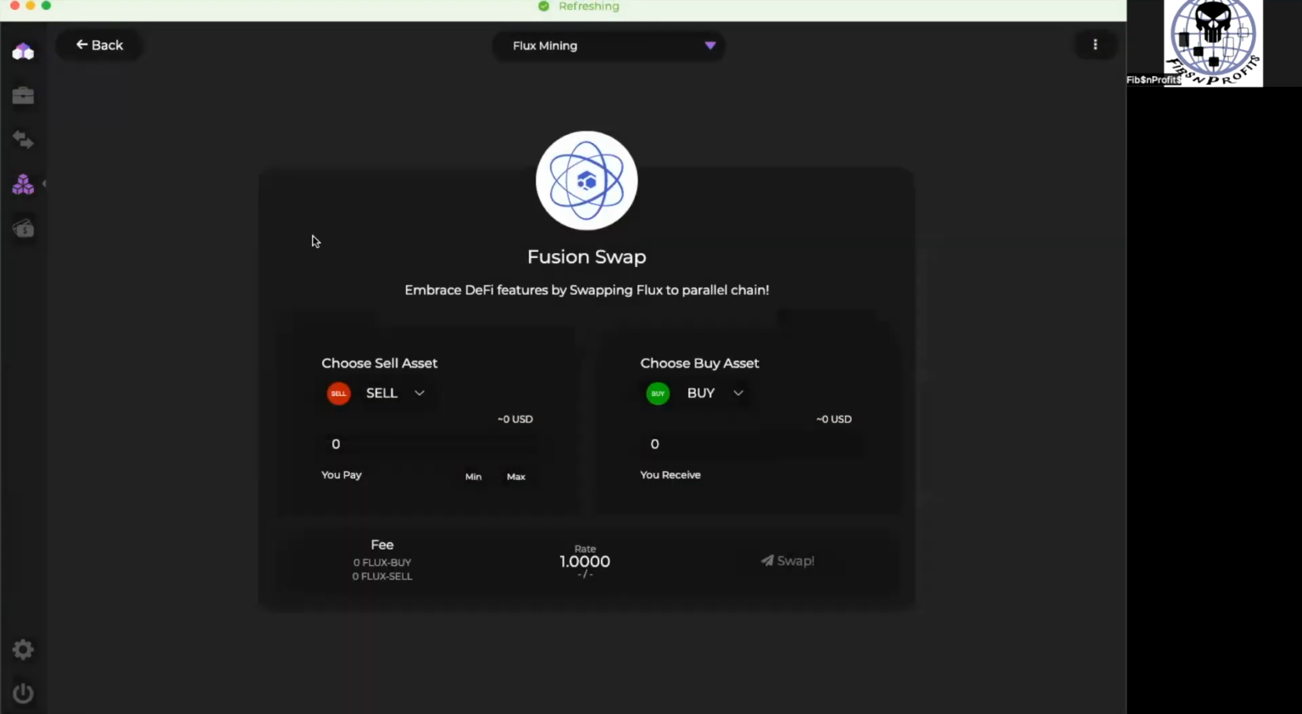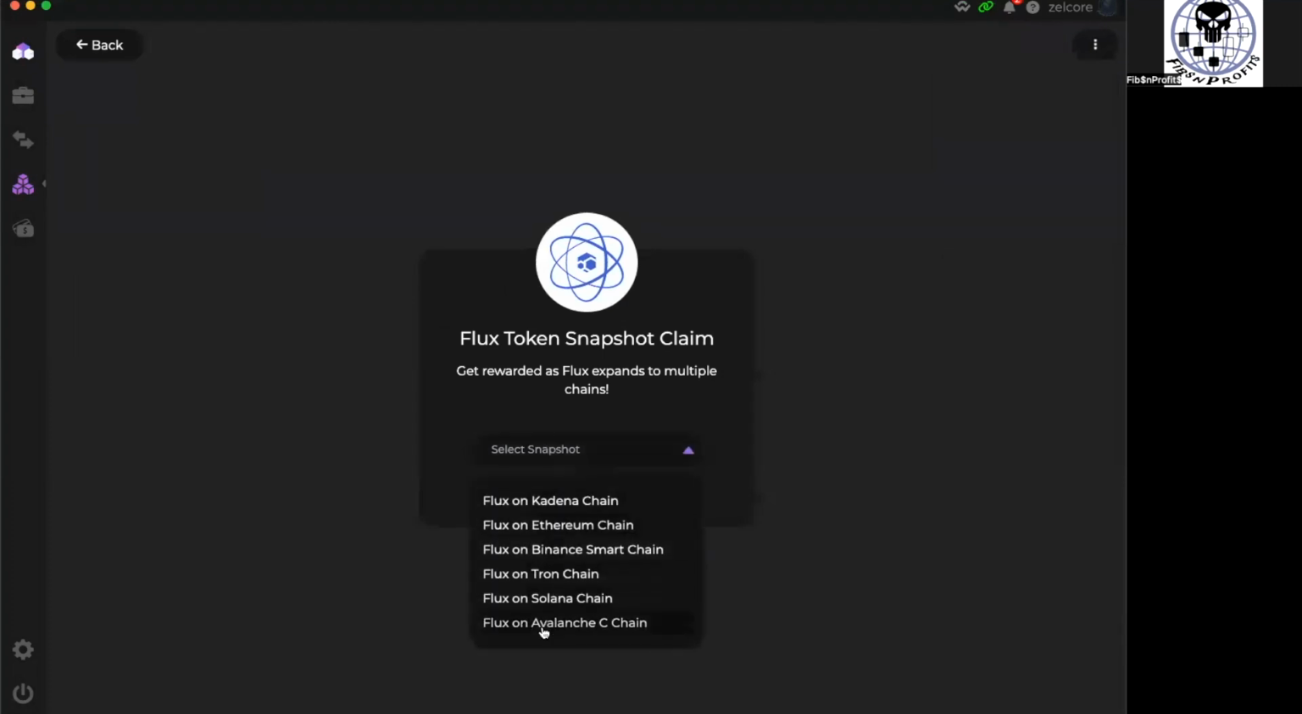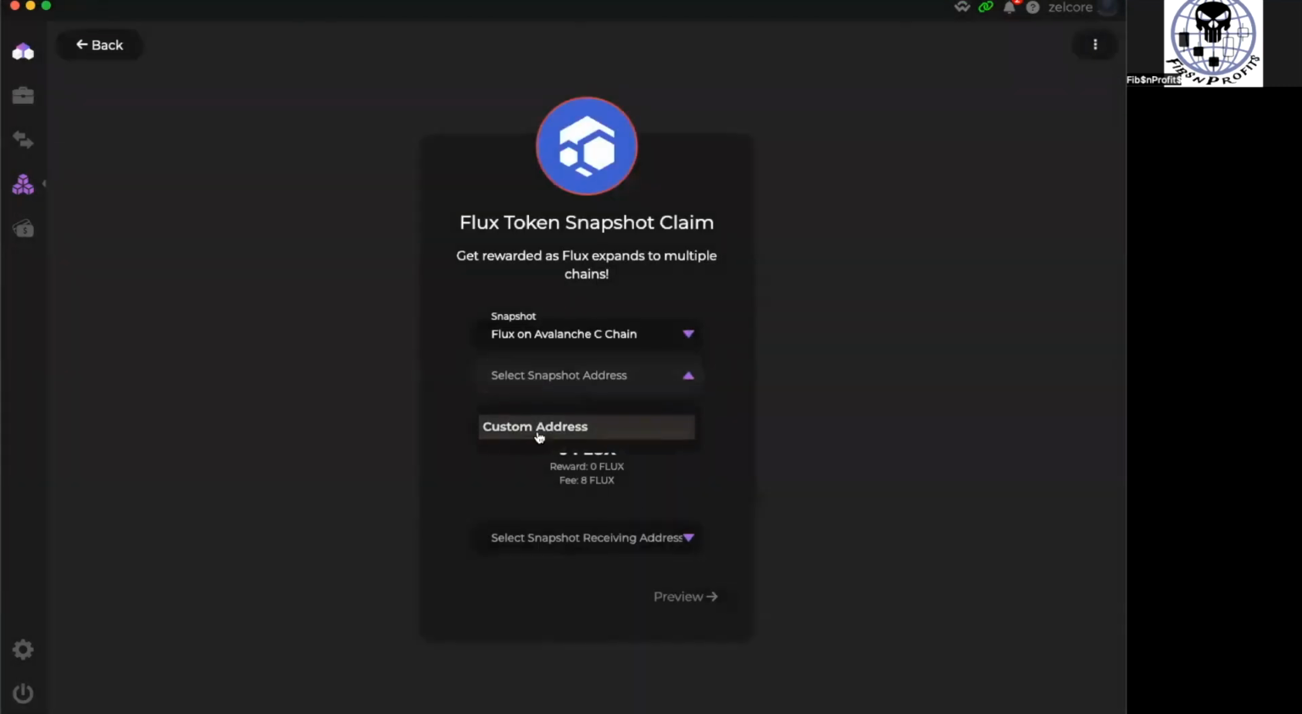Again, going to apps to Fusion and then coming down to snapshot claim and just going down to the Avalanche Seed network and you'll be able to claim it there. All right, so again, it's free Flux. Me personally, I received close to 60 Flux for doing nothing, just holding Flux in my wallet.